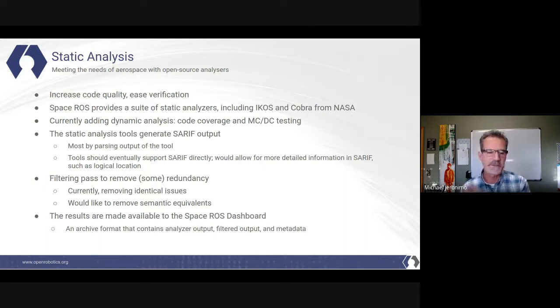These results are then made available to our dashboard, which is currently a Visual Studio Code plugin that allows you to view the output. We're trying to keep down the noise as much as we can. We'd like to remove what I was calling semantic equivalents, which are maybe multiple tools reporting the same issue, but with different verbiage. If we can identify that, we can cut down further on the noise in the output.